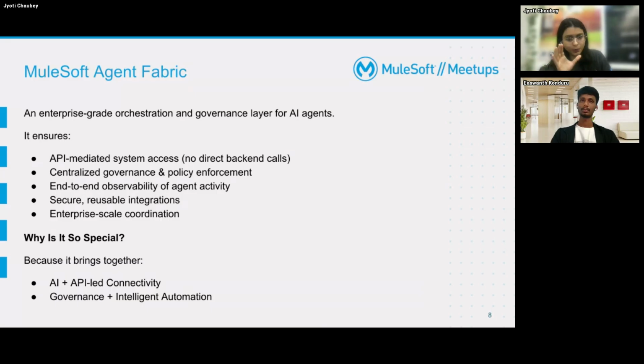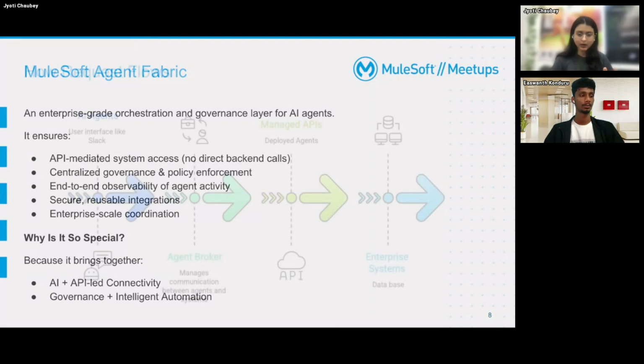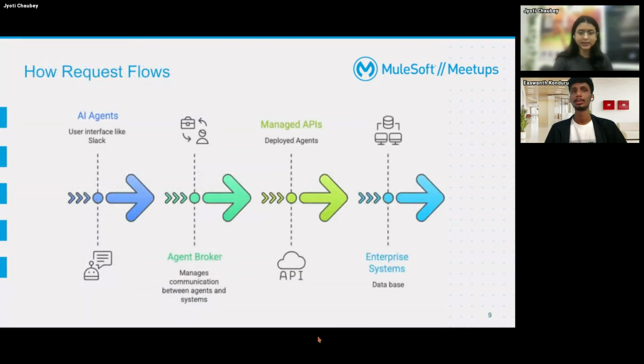So I think we have all understood by now why it is so special and why we should consider it at the enterprise level, because it combines AI with API-led connectivity. It brings governance into intelligent automation. It doesn't just help us build an agent, it also helps us use it responsibly across the enterprise scale. That is what makes it completely enterprise ready. I hope that helps you understand why we are preferring Agent Fabric, and why it is a hot topic that we are discussing all around our organization and our MuleSoft community.